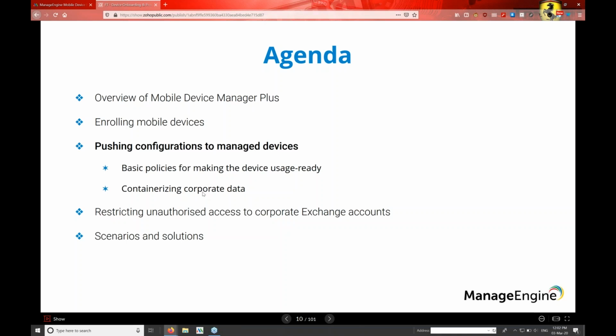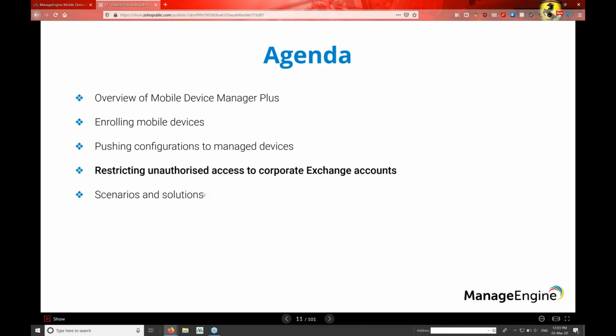So there can exist both corporate as well as personal devices in an enterprise, and both these devices will have equal access to corporate data. In such a scenario, there are high chances that the personal data might mix up or the personal apps get to access the corporate data. So we'll look at the solutions provided by MDM to containerize the corporate data.